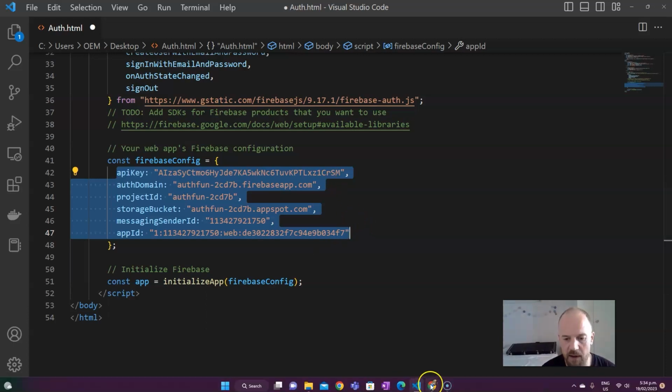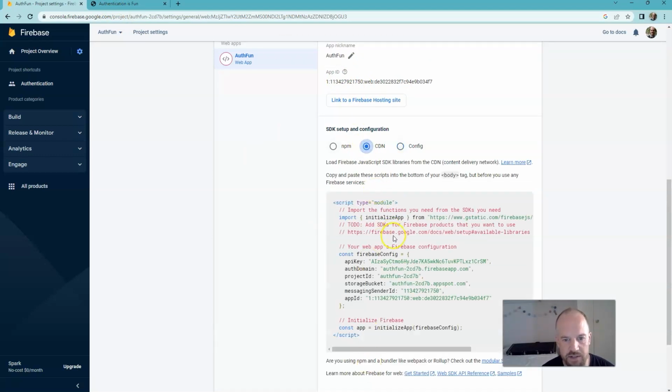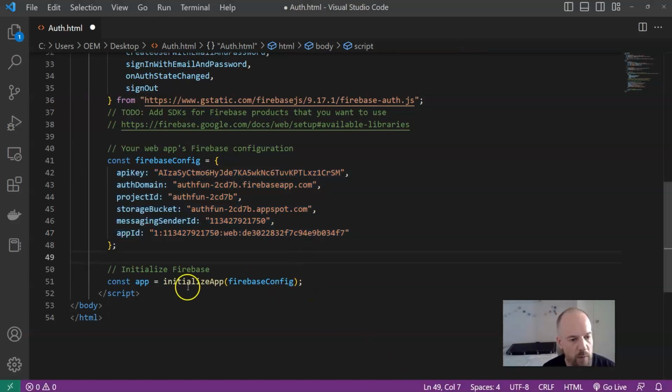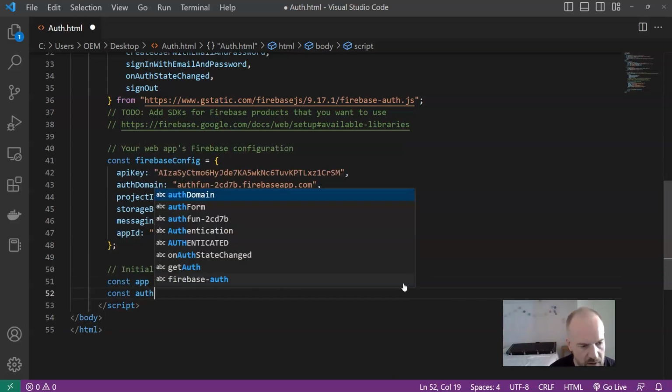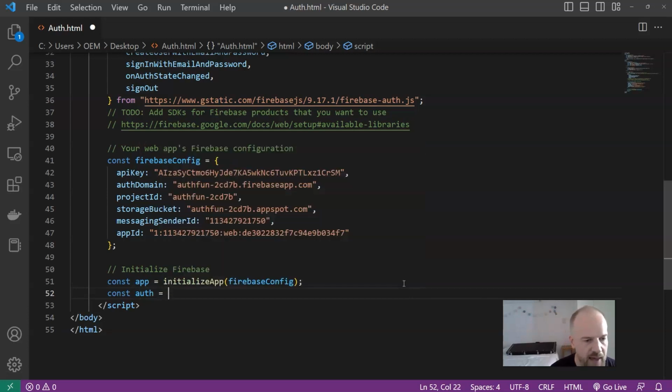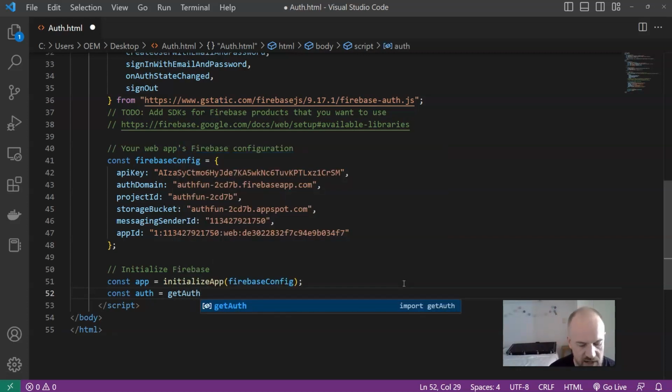In Firebase, by the way, you can also find this here. That's the actual important bit. This is the config bit as part of this whole CDN. So when we initialize the app, we're initializing it to your particular Firebase app that you've set up. But we also want to have a variable called auth, and that is going to store the getAuth functionality from Firebase.